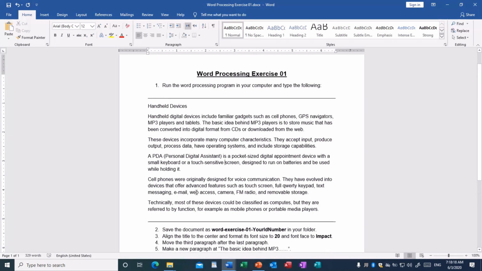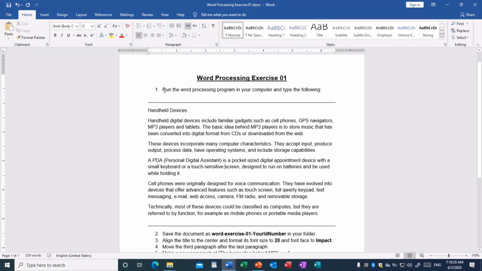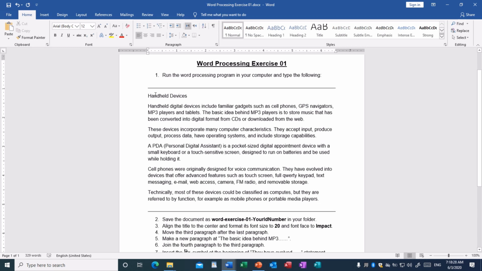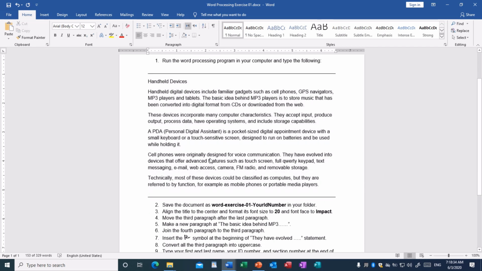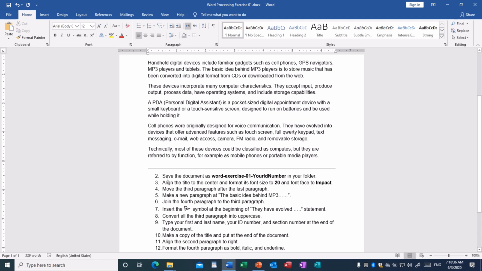So first, task number 1, it says to you to run the word processing program. In our case it is the Microsoft Word, and start typing the following. So you will start typing the text between the two lines. After you finish typing, then you will start applying what each task or each step asks you to do. So let us start.